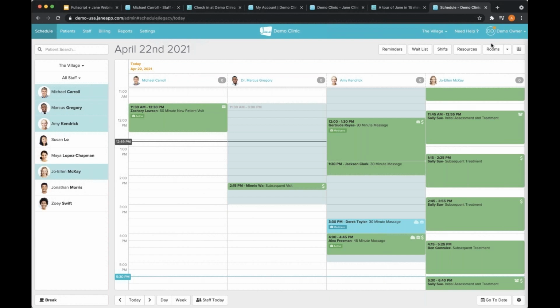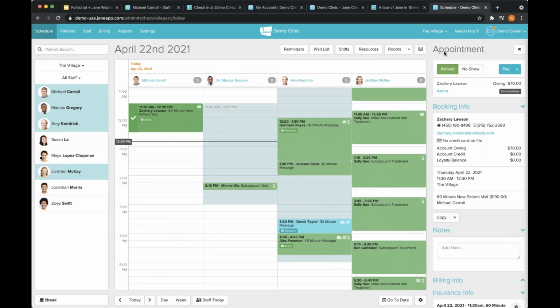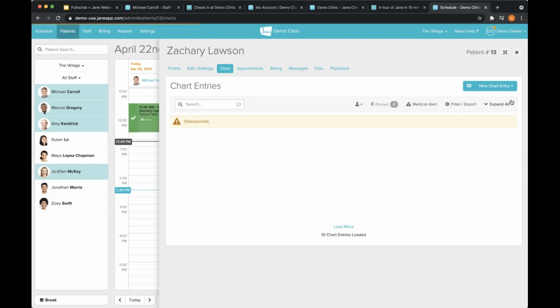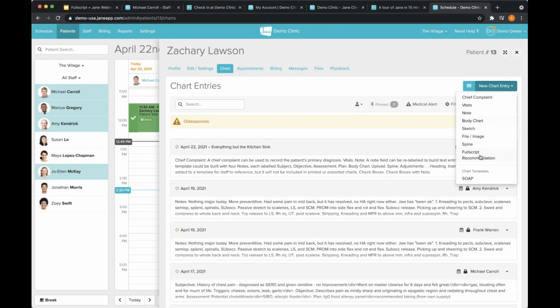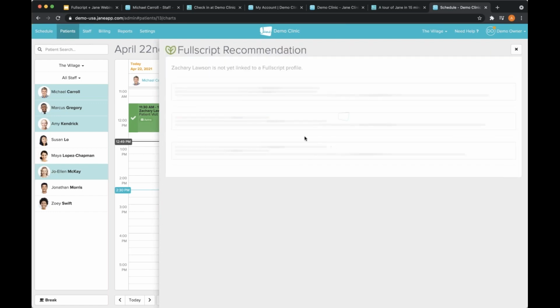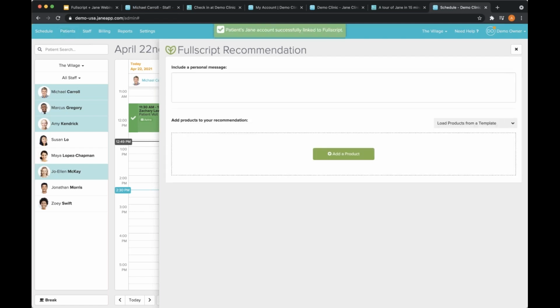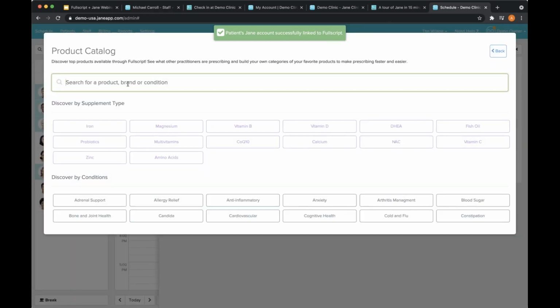Another one is the search functionality within Jane for a recommendation. Alex, if you're able to go into a patient or a client. Of course. Let's head right here. I'll click view and then right into their chart. We'll create a Fullscript recommendation, build that recommendation here. Again, I'll just use Zachary Lawson, a matching email. And then we can add a product here.